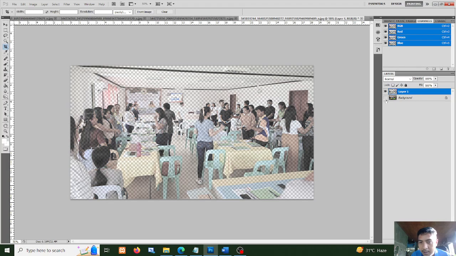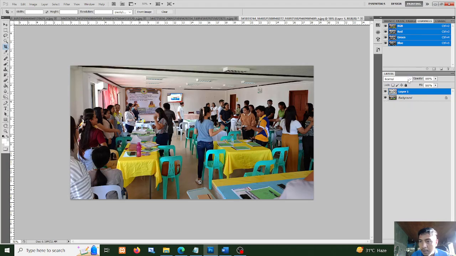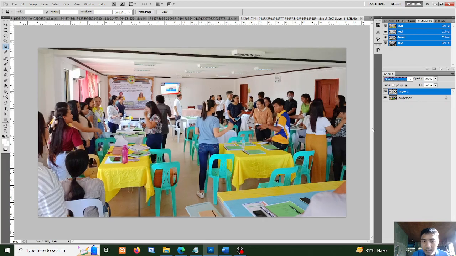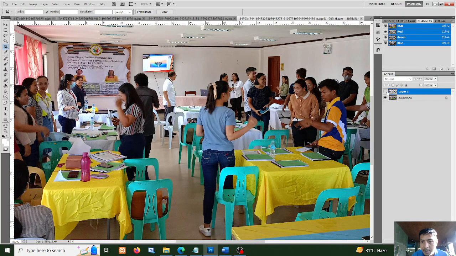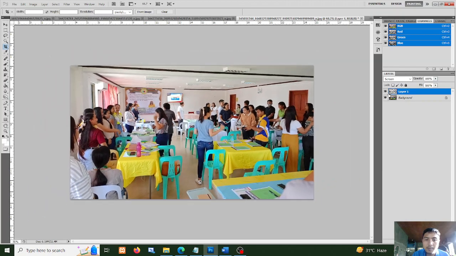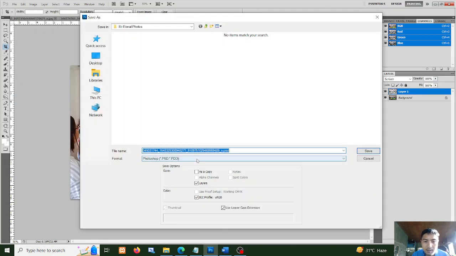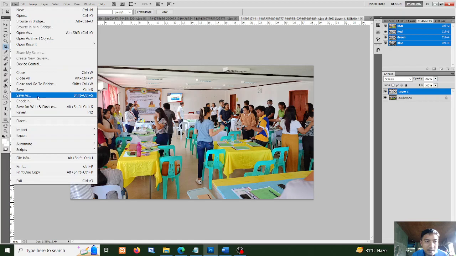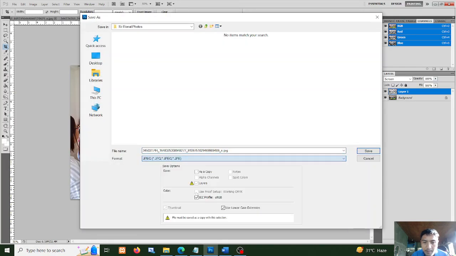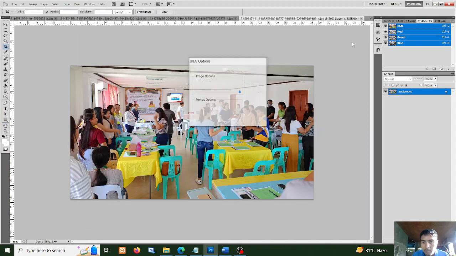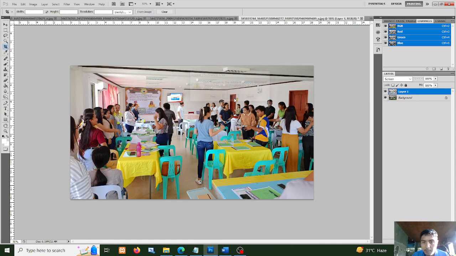Now as you can see, only the dark areas are revealed. Now go to the layer blending option and put on screen to lighten it. As you can see, the photo improved a little bit compared to its previous form. Now click on file, save as, JPEG, and save. Okay, press OK, close this one, move to the next picture.